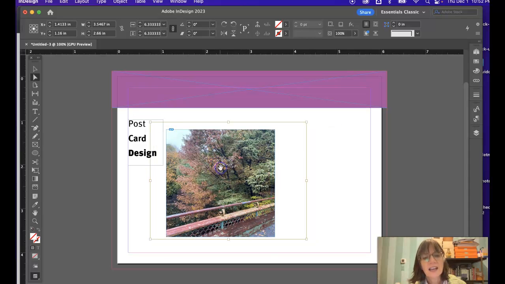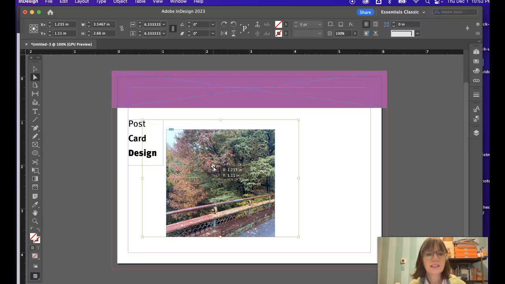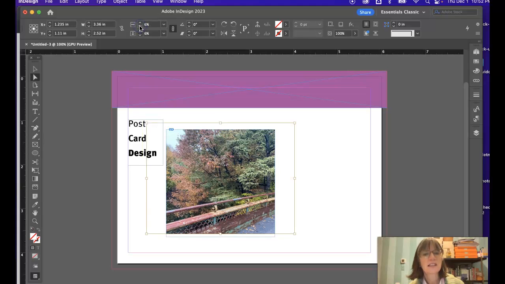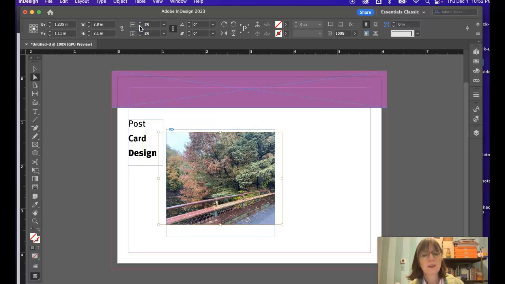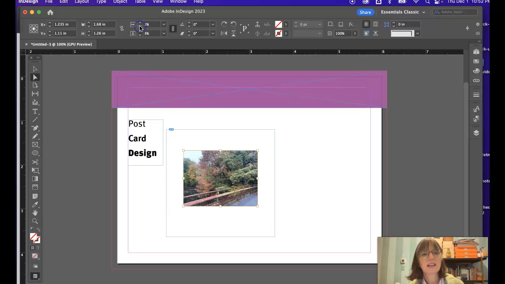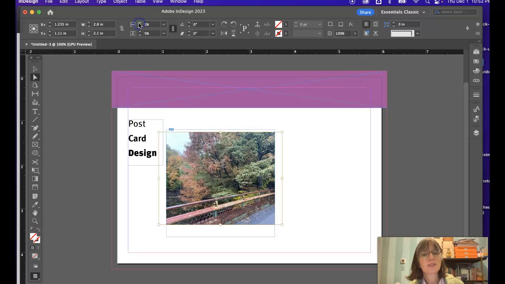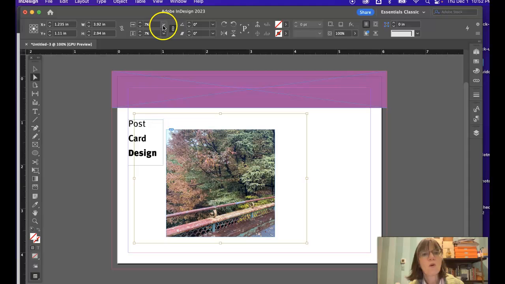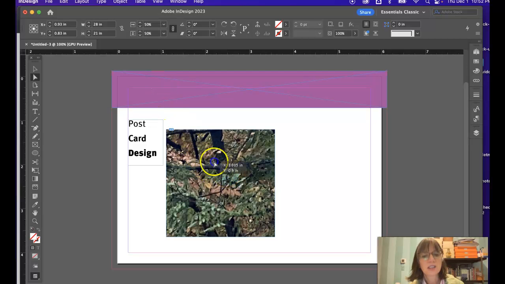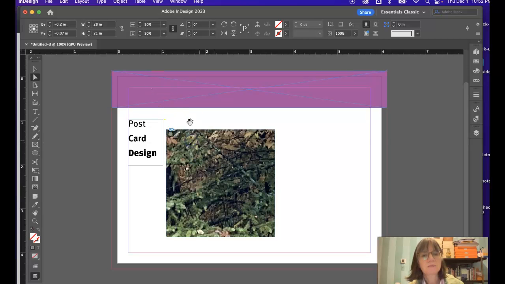So I can make the percentage of this image, I can change that up here. So you see it's 6.3333, and if I click this bottom arrow, it shrinks it in 1% increments. Or I can go up here and I can make it, say, 50%, which is very large now.